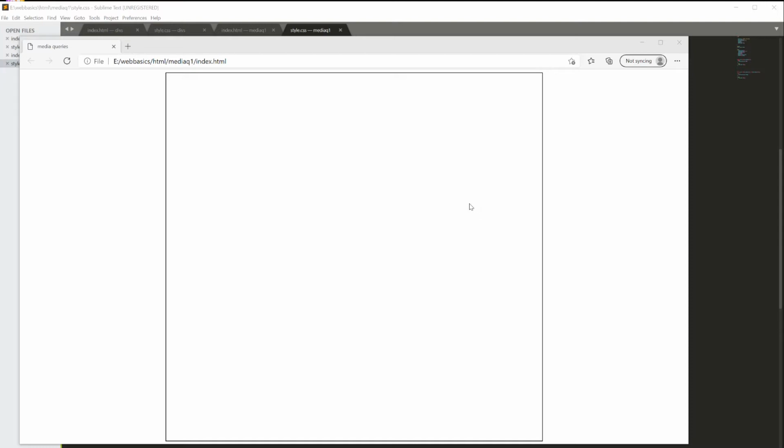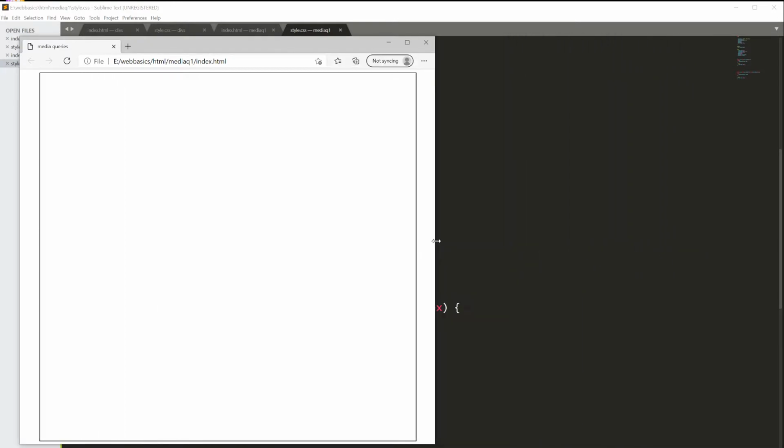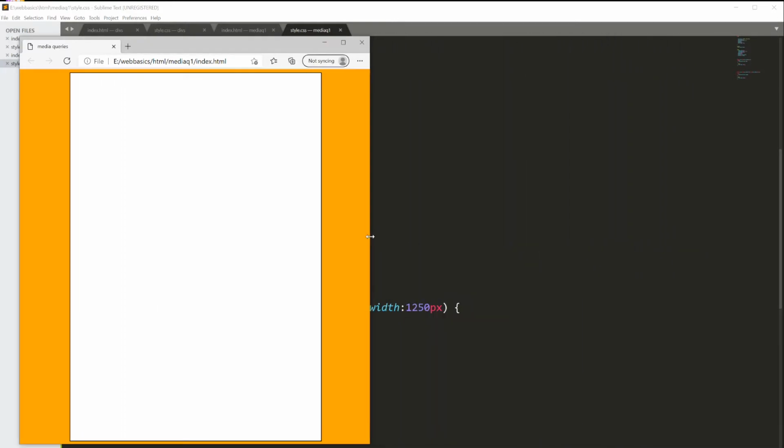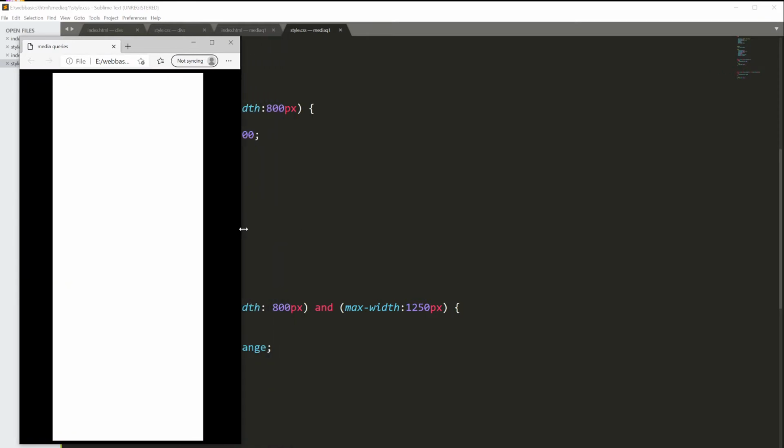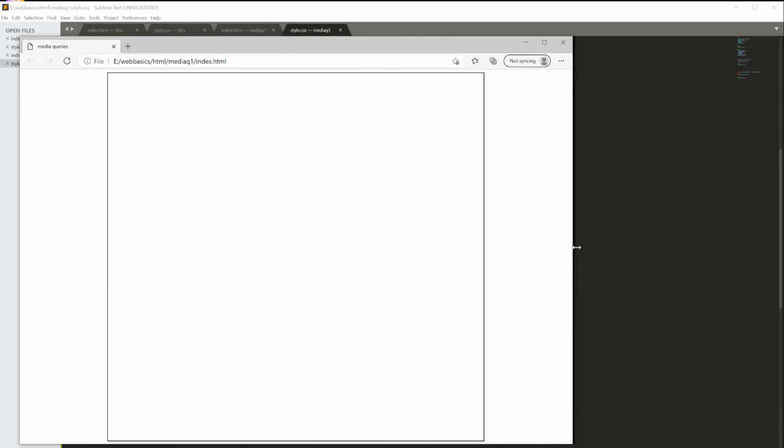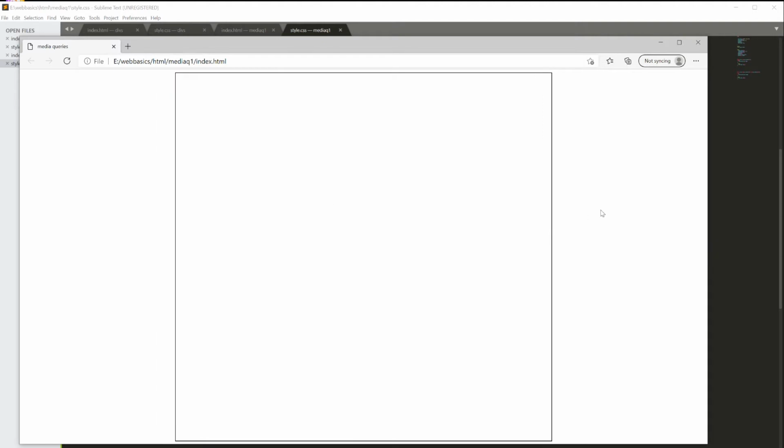Let's take a look at media queries. What are they? Why do you need them? We need them for responsive designs. As I shrink the width of this page, you can see the background color and the column changing sizes. And this is something we want to do for layout purposes and for navigation, definitely.